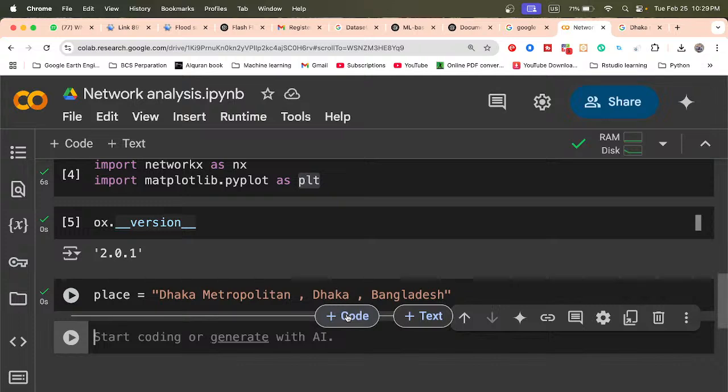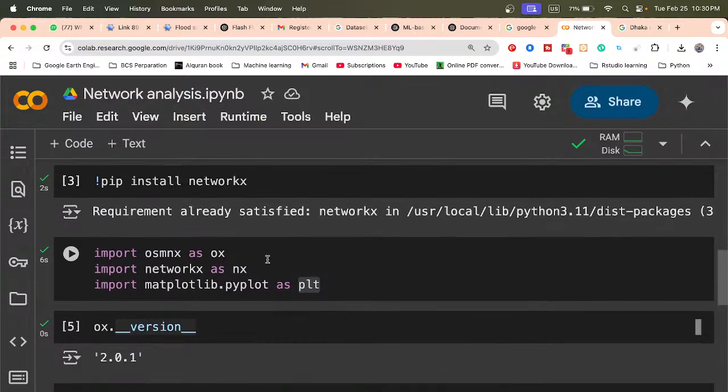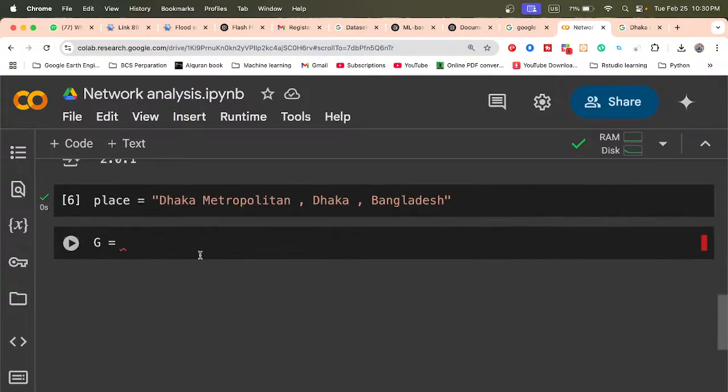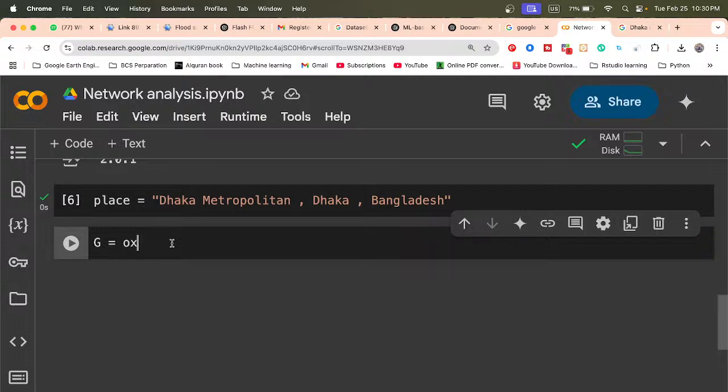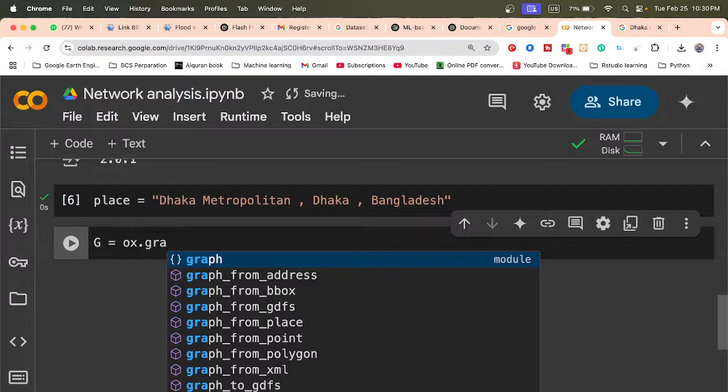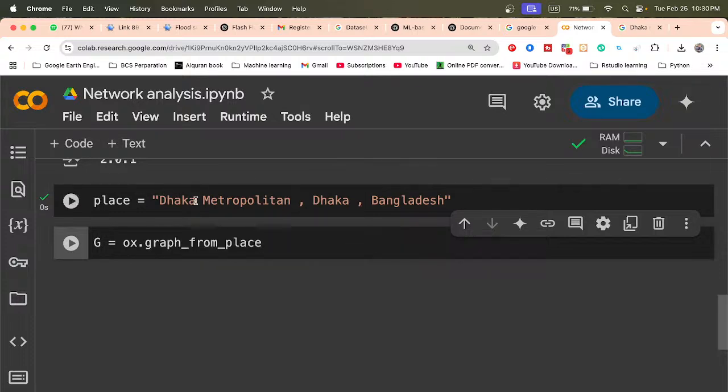Now we try to display this road network. So I take a variable, suppose I put the variable name as G, and basically it comes from OSMnx. So just call the ox, because I renamed it. After that, use a function called graph from place. You can see graph from address, graph from bbox, graph from place. I want to use graph from place because in this case I already mentioned the place address.